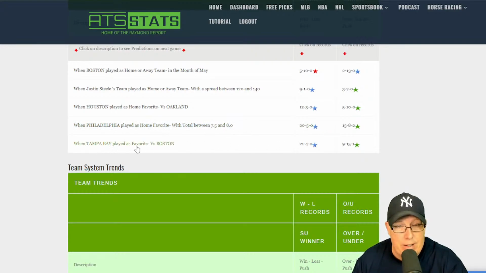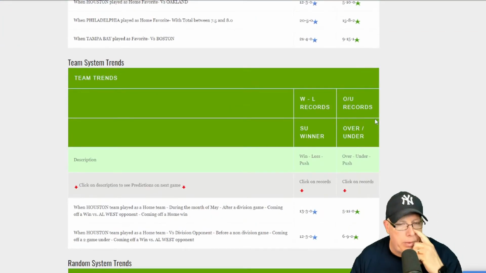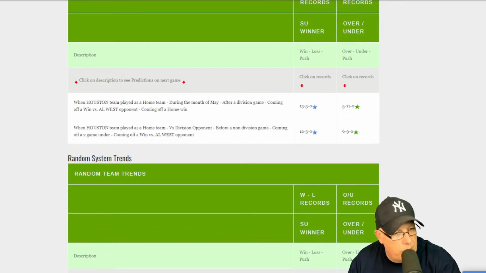Wow, look at Tampa Bay as a favorite against Boston. Are they a favorite though? I thought Boston was the favorite today. Yeah. So this stat, unless they open up a favorite, sometimes that happens. They open up a favorite and then the money swings it there. 2-13 on the under, not 12-13. What's this? 2-13 on the under. What are you talking about?